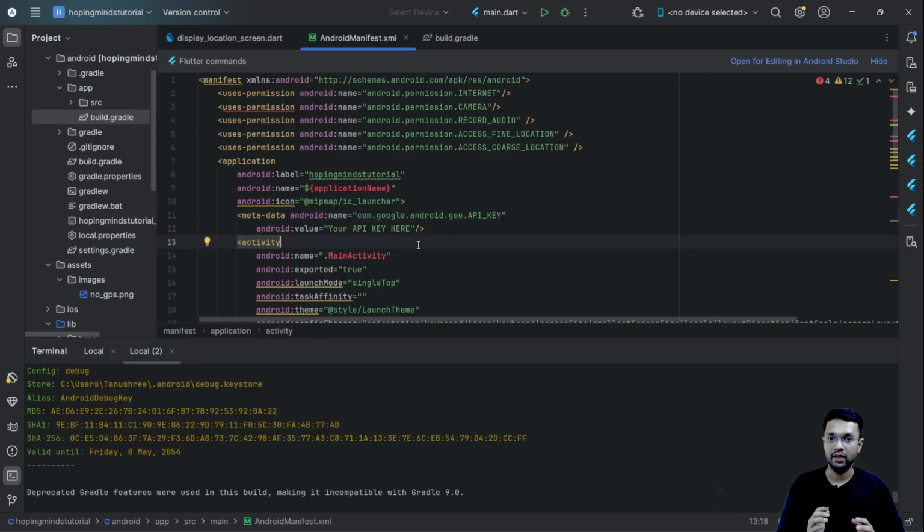Since this key is going to be my own personal key, I'm not going to show it in the video, but these are the exact steps that you need to do at your end in order to have the Google Map integration complete.